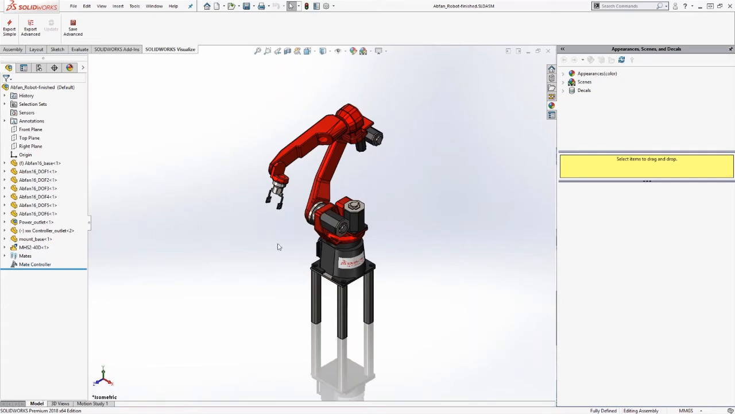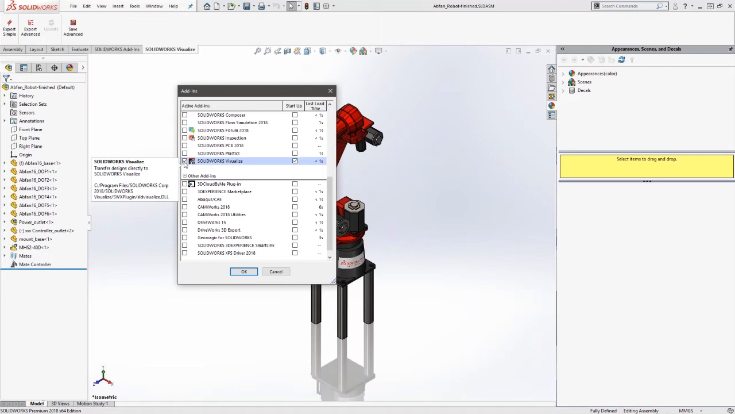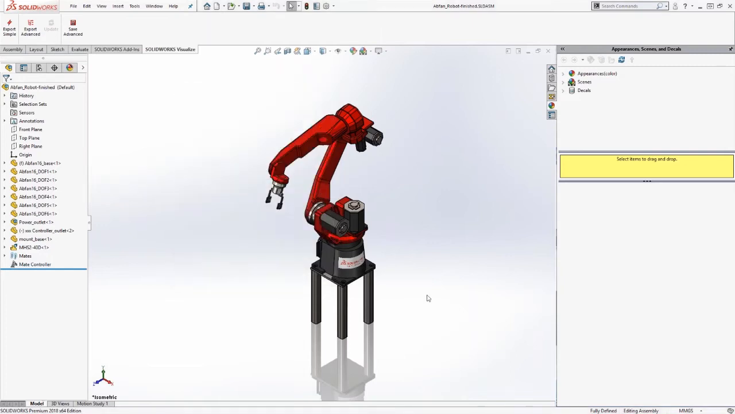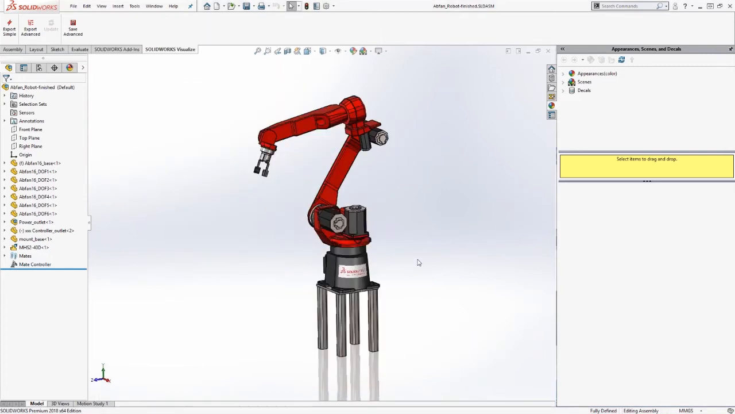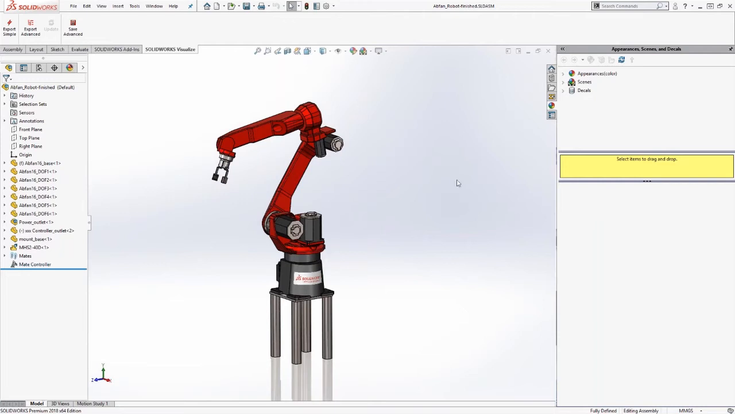So here I am within SOLIDWORKS. I have the Visualize add-in loaded up. You can access it through your SOLIDWORKS add-ins page here. Basically the idea behind the simple export is, again, whatever colors I have applied to bodies, when I export, they'll all be selectable as individual things within Visualize. Now we'll get towards how to make this actually look good in Visualize as well. But basically what this allows you to do is group the components by color.